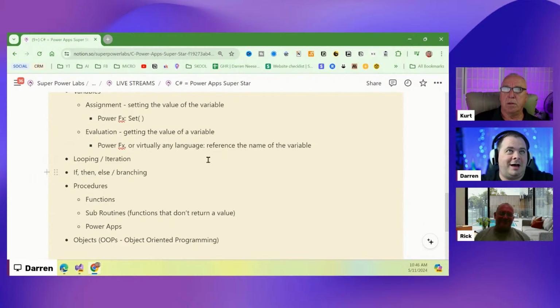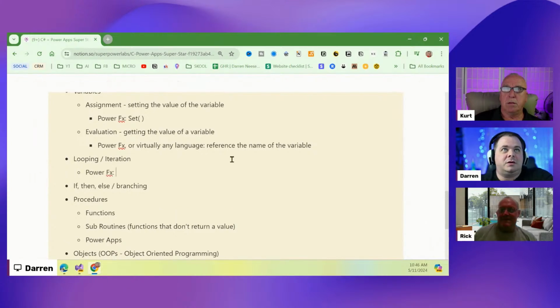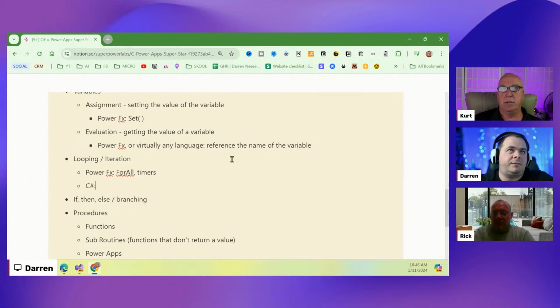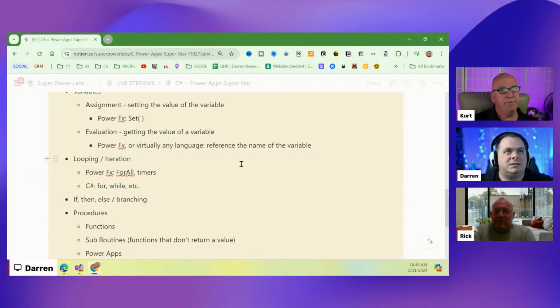So looping in PowerFX, we have ForAll and timers. But with C#, we've got a for construct. You have while. I don't know if there's an until. There is in Visual Basic. I don't remember if it has one in C#.